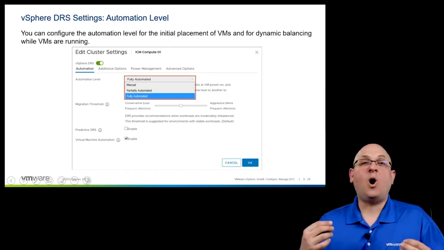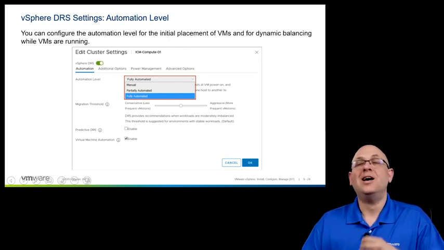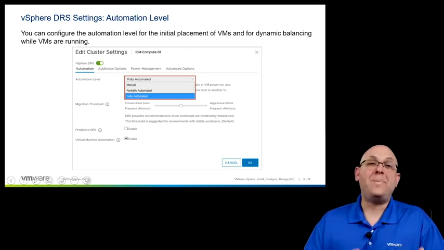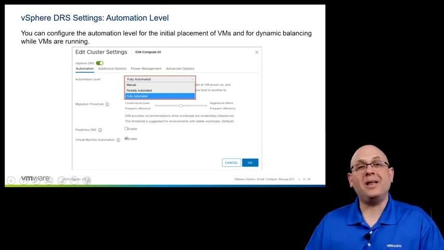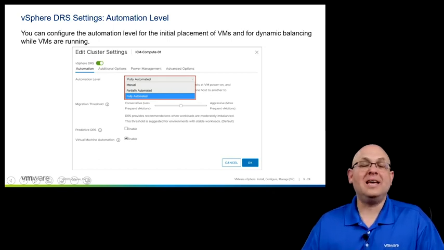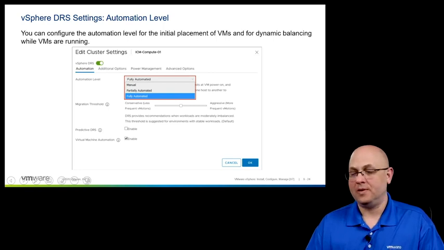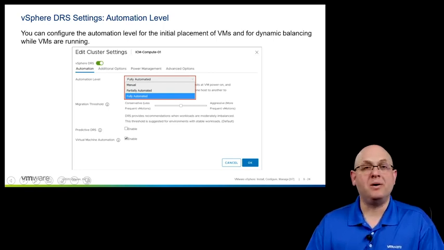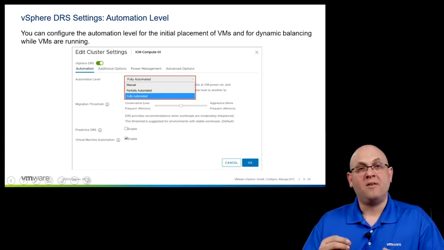Okay? It also then will periodically, every 60 seconds, look for better places for your virtual machines. And if it finds a better place, it will simply report that to you as a recommendation in the vSphere client, and then waits for you to choose whether or not to accept that recommendation. That's manual mode.